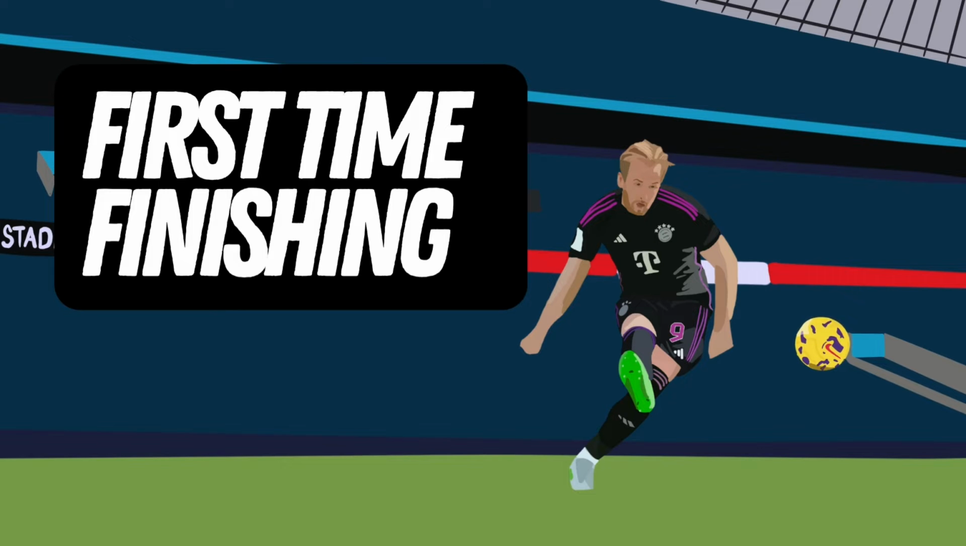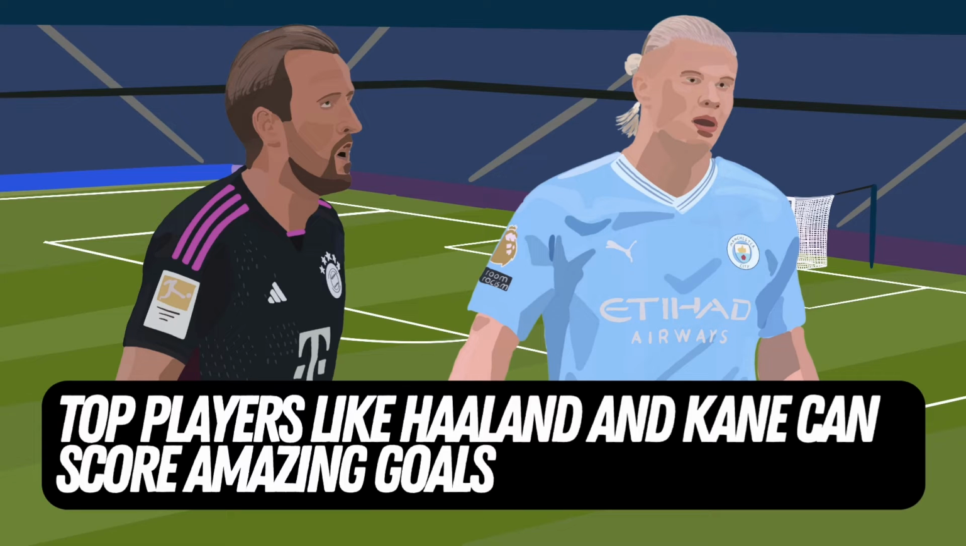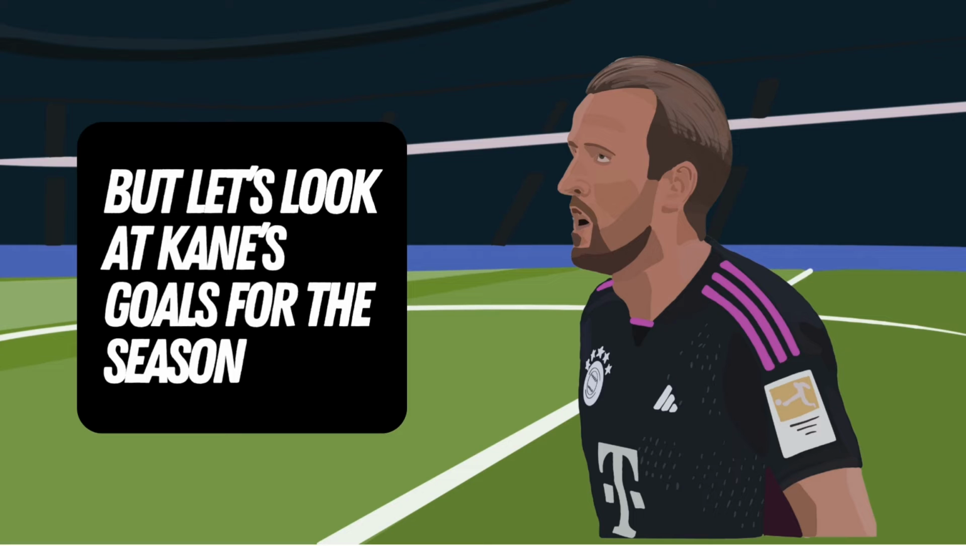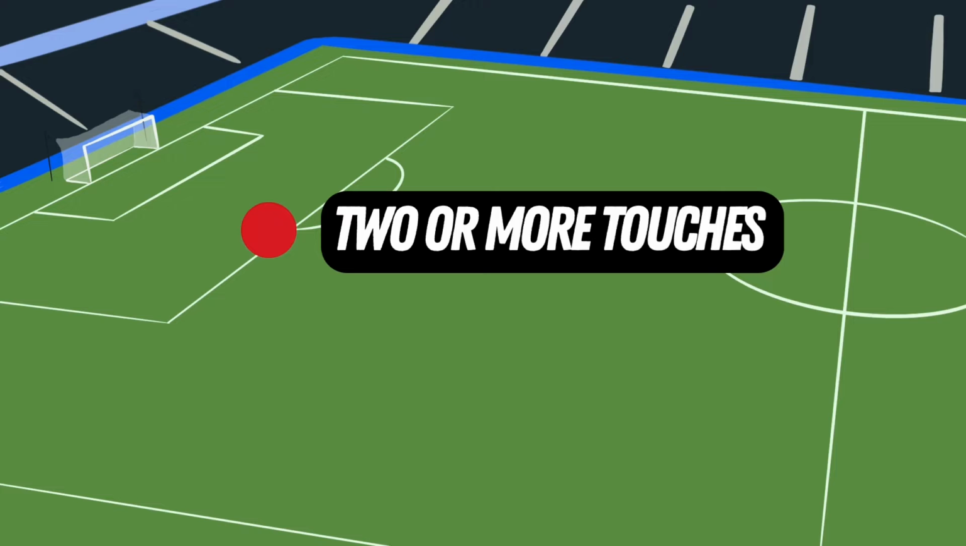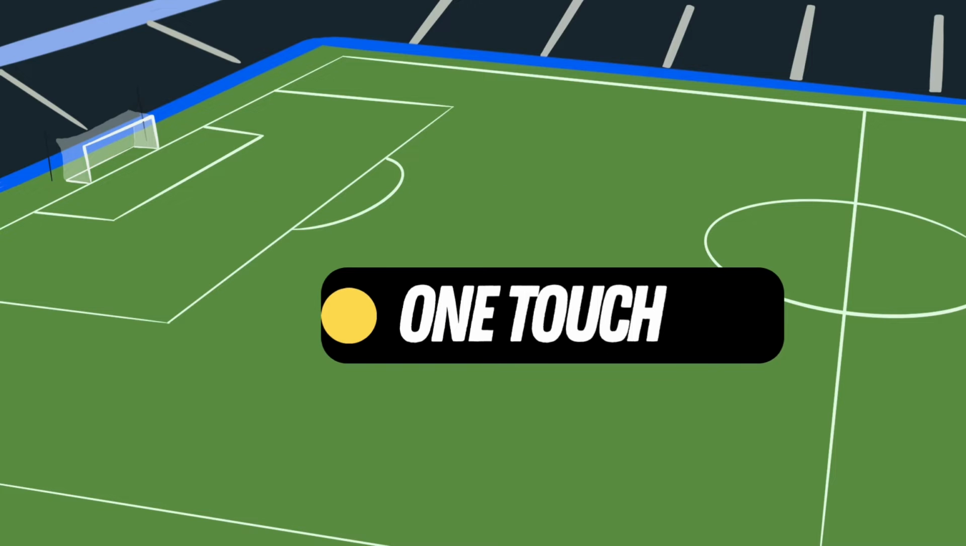And secondly, a common mistake is that we don't focus enough on first time finishing. If you look at players like Haaland, Kane and the top strikers out there, they can score amazing goals. But if we take a look at Kane's goals in the Bundesliga for this season at Bayern Munich, we can see that there's an interesting trend.